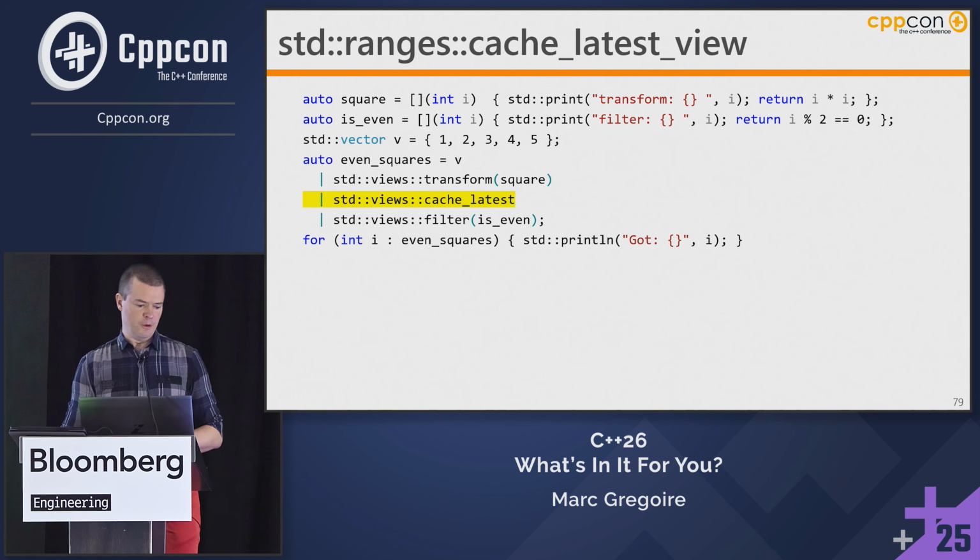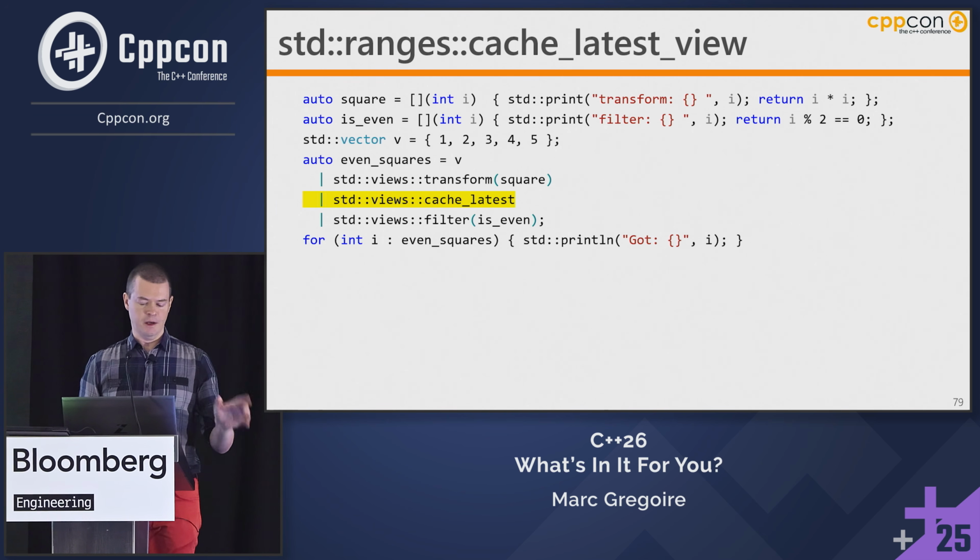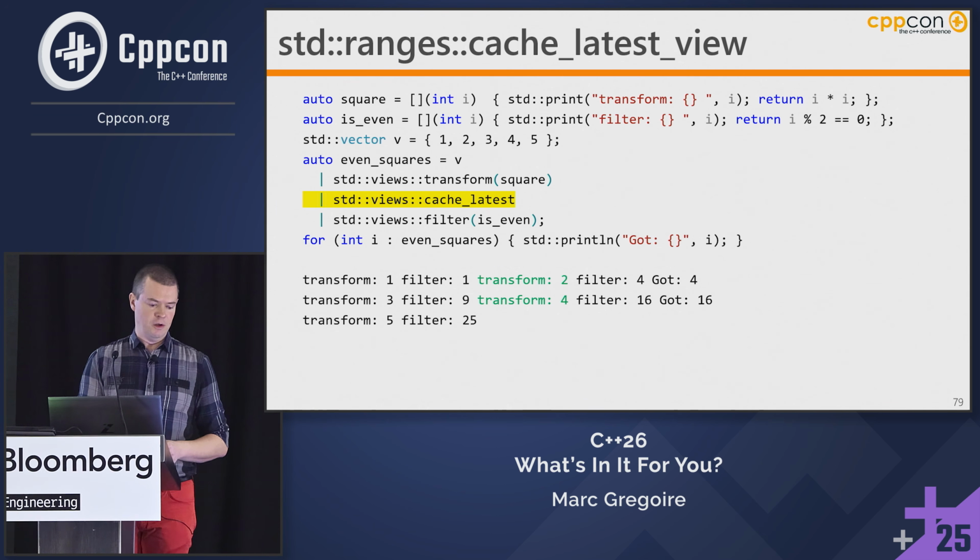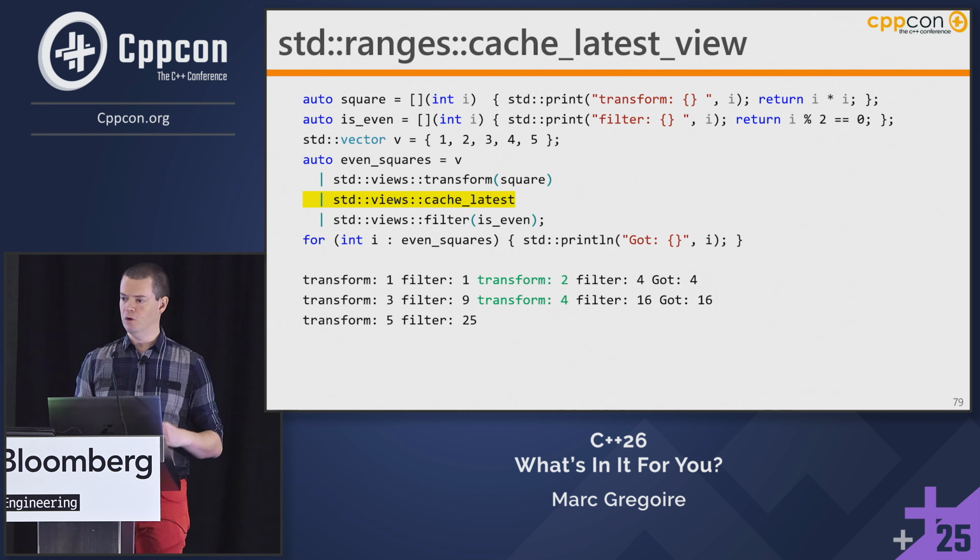The only thing that we change is we add the single line cache latest. If you now look at the output, you see that transform is only called once for all of the elements.